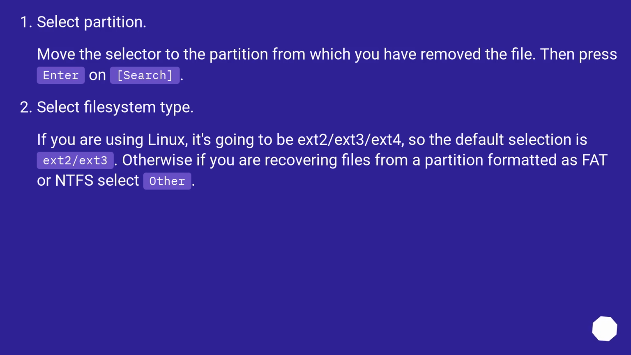Select partition. Move the selector to the partition from which you have removed the file. Then press Enter on Search. Select file system type. If you are using Linux, it's going to be ext2/ext3/ext4, so the default selection is ext2/ext3. Otherwise, if you are recovering files from a partition formatted as FAT or NTFS, select Other.